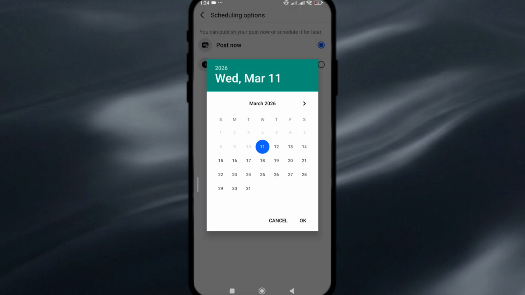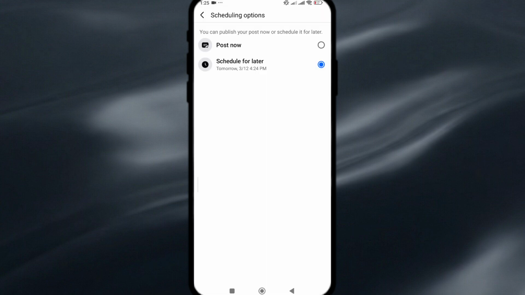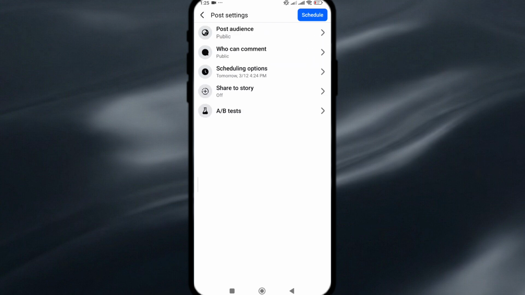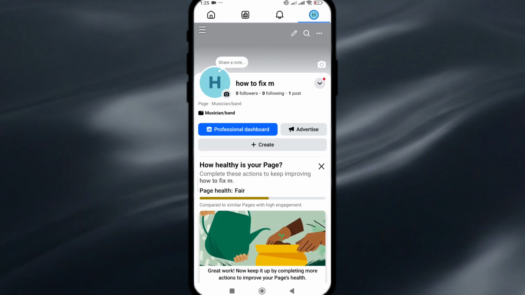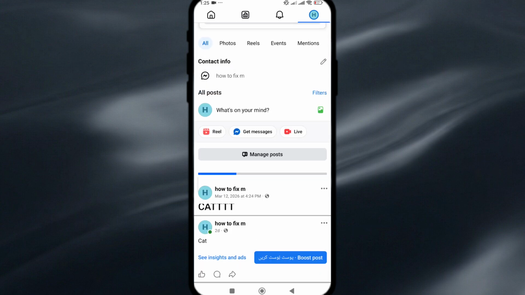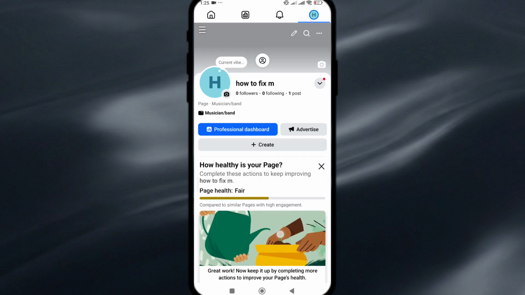Now choose the date and time when you want the post to go live. Make sure the schedule matches the time you want your audience to see the post. Once you set the time, confirm your selection and tap Schedule. The post will now be saved and automatically published on your page at the selected time. You can always review or edit scheduled posts later from your page's professional tools.